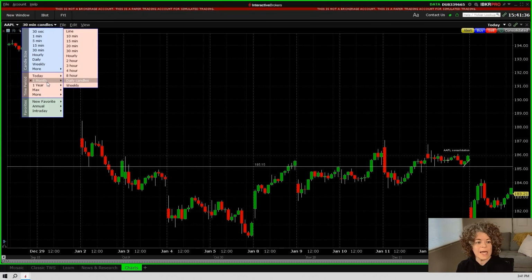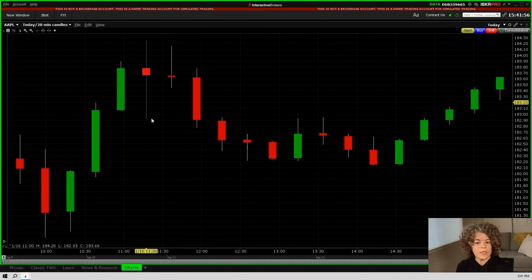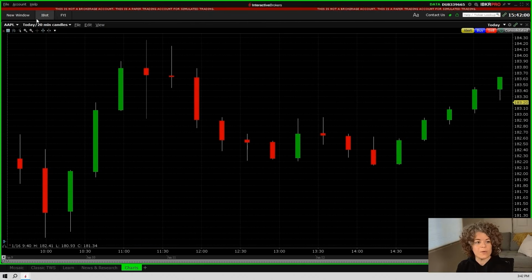However, if I go to a time period down here, it will lock in a specific time frame. So I'm going to go to today, and I'm going to go to a 20-minute candle chart. So now if I use the wheel, it will actually change the width of the candles rather than scrolling in and out. Now I need to use the zoom in and zoom out buttons.